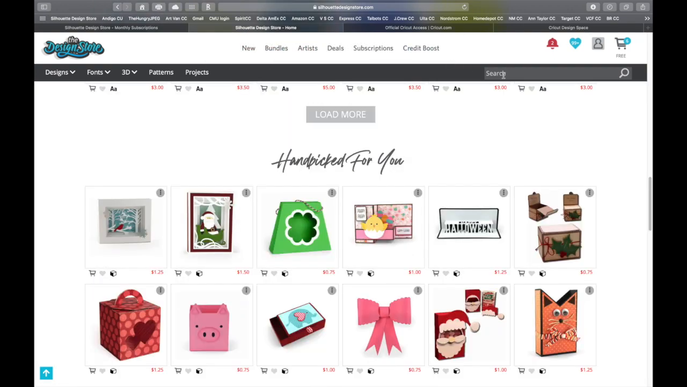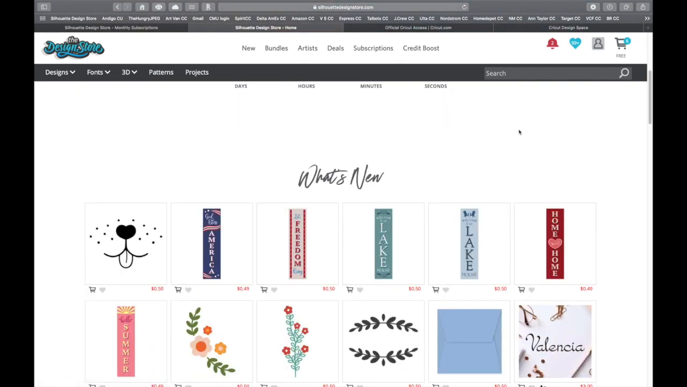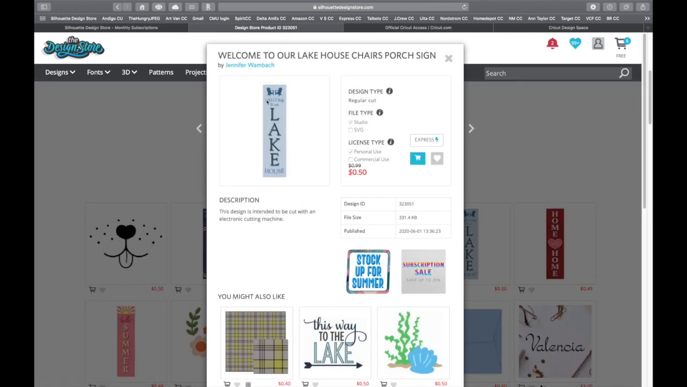But again, there are so many items in the design store that if you are just starting out, I mean, right here for 50 cents, you get the entire thing to make your sign. And if you want to use that in your Cricut machine, it's now 74 cents for this entire design. I know everybody loves making signs, and it's already made for you. You just click here and it goes right into your basket.